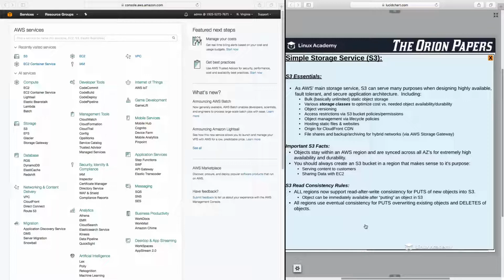Next is S3 read consistency rules. Now, again, this is something that is very important to know and memorize for the AWS CSA exam. First is that all regions now support read after write consistency for puts of new objects into S3. So basically what that means is that an object can be immediately available after putting it into S3. Now, all regions, however, use eventual consistency for puts overriding existing objects and delete of objects. So what that means is that there may be a very small or slight delay for overriding existing objects or deletes of objects for those changes to be reflected for other people viewing the object.